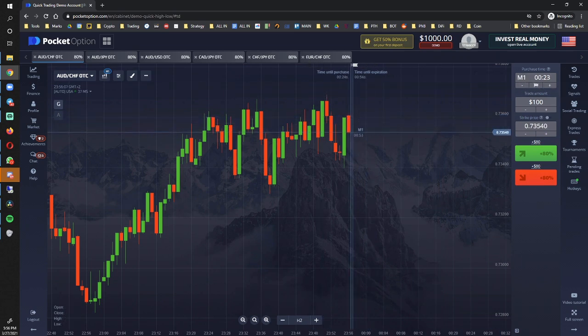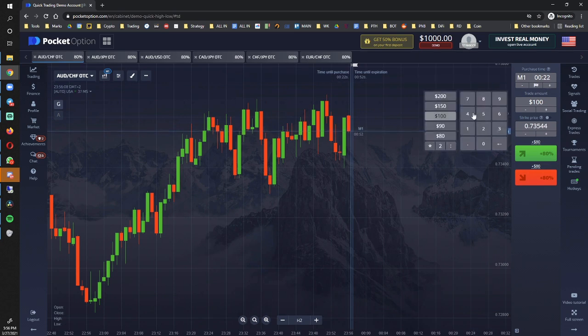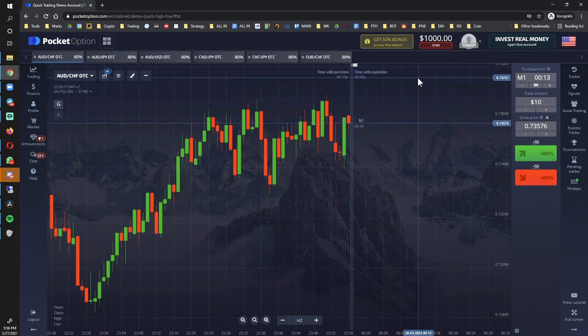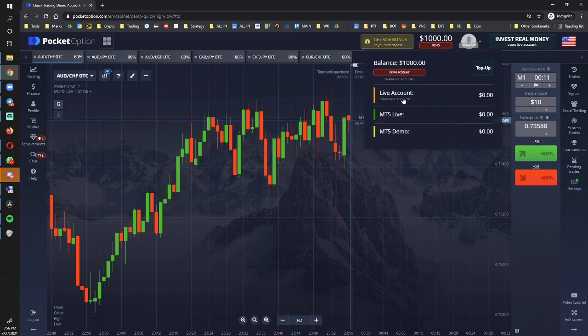And the amount, here's the amount. You just click the number, and then you can easily put 10 bucks right here. Again, we are in the demo account. Once you start with real money, you click here and you can switch back and forth between the live account and the demo account. And you can always top it up, add more fake money to this account.